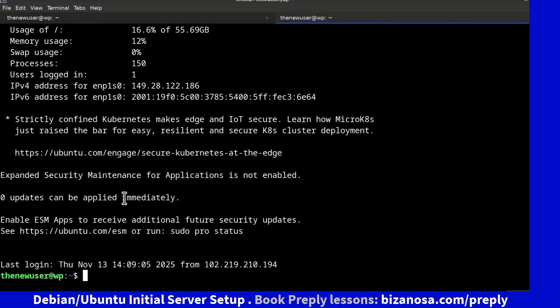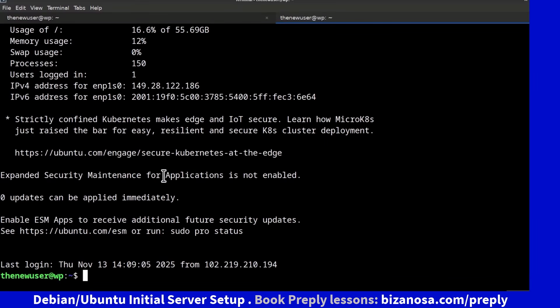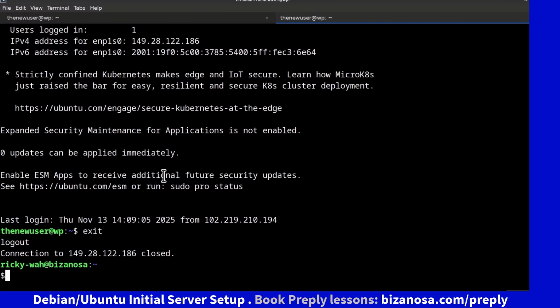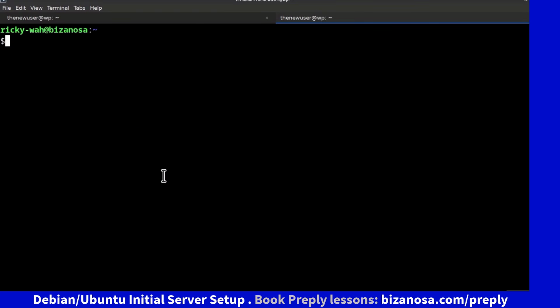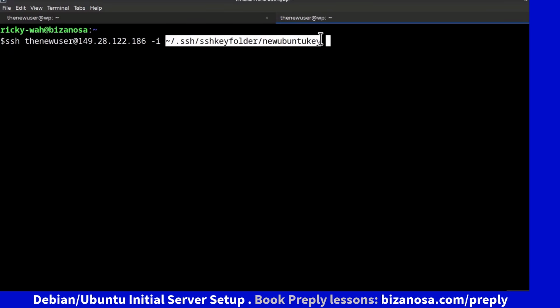And there you go. Now you're logged in with your SSH key. That's how to log in with your SSH key. Let's go back and see it again. I'll exit to log out. Enter. Ctrl+L. And there. So ssh, the user and the IP, the identity of the key, there. So that's how you log into your server now that you have an SSH key.